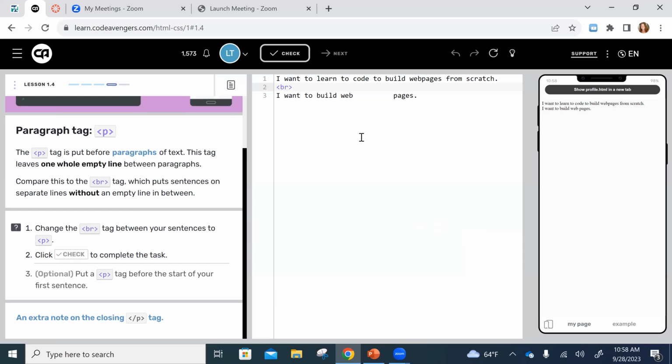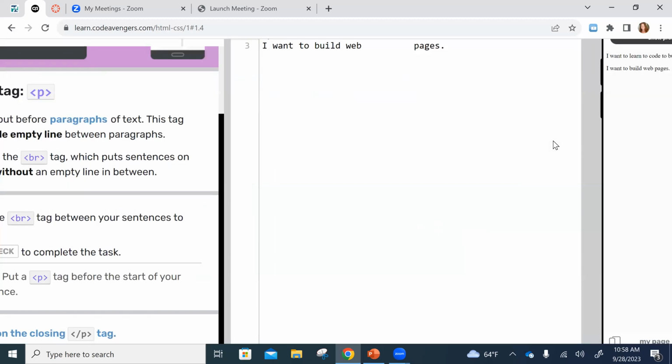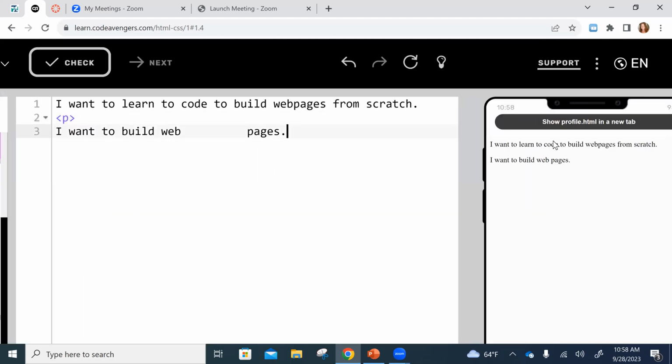So all I got to do on line 2 is backspace that BR, get rid of that BR, put a P in there, and notice on the phone, and I know this is really tiny for you guys to see in the back, but even with it small, as soon as I change that BR to a P, then I got this blank line between those two sentences, okay?